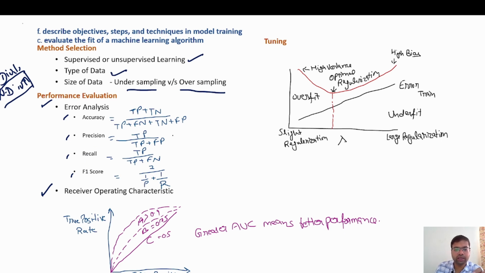Precision is how precise you were in your predictions. How many positive predictions did you make, that will be true positive plus false positive. How many of those predictions were correct, true positive. So it's a proportion of the correct predictions that you made, true positive divided by the total number of positive predictions that you made, that is your precision.